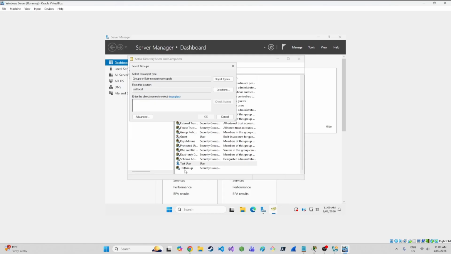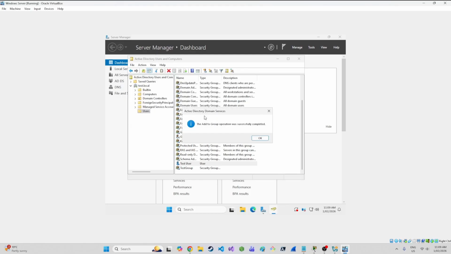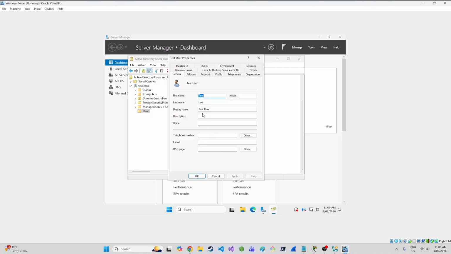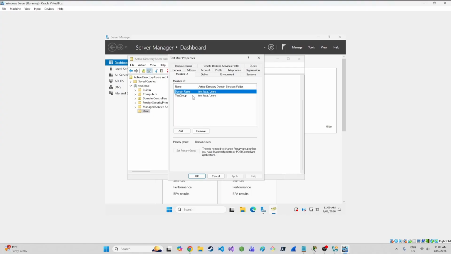So we'll just do that now. So we'll type in the name, which is Test Group. Check names, to verify the correct name, and click OK. So now the test user we have created is a member of the test group we just created. You can verify this by checking the Member tabs of the user and group.